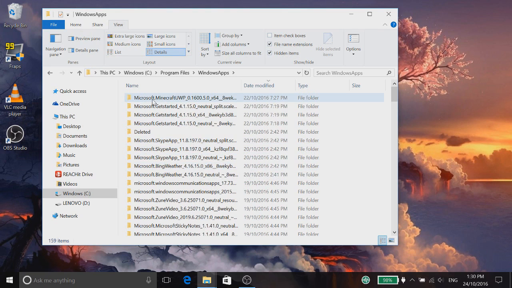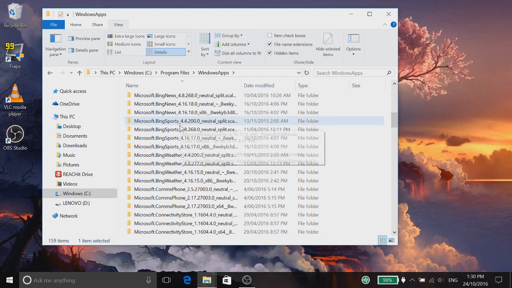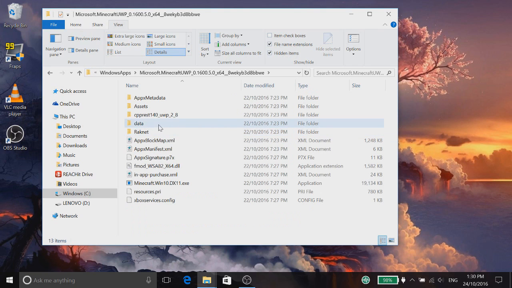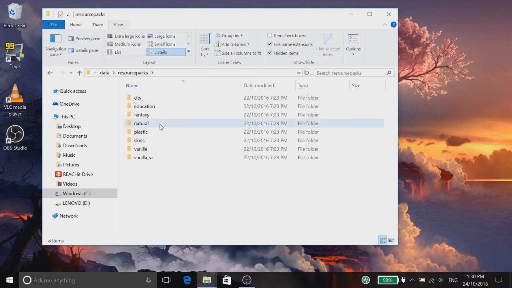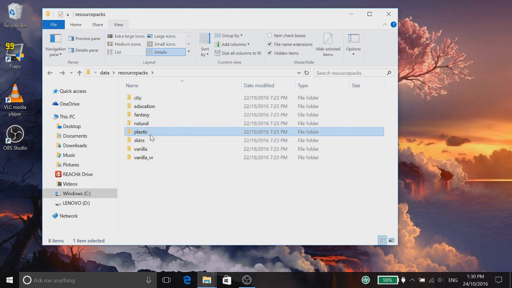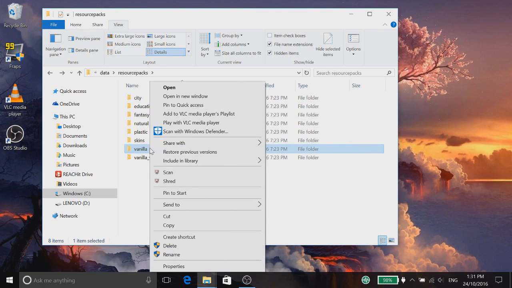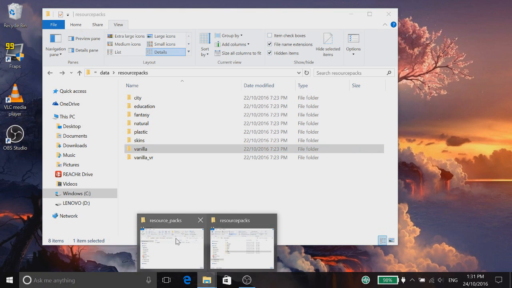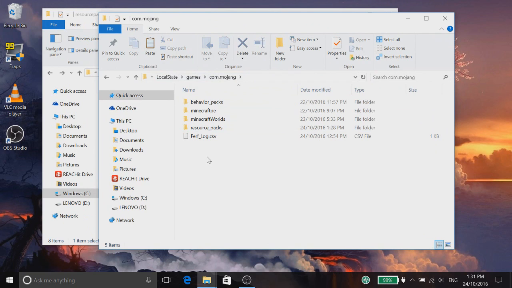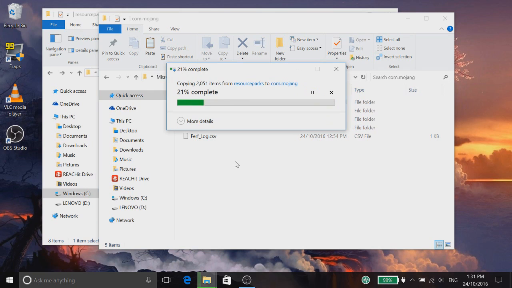You want to locate Microsoft.minecraft.uwp again. In my case, I've got it at the top here already, but it might be sorted by name, so just scroll down until you find it there. Then you want to go to, I think, data, resource packs, and this is where you've got all those default packs here, so you got all that kind of stuff, plastic, whatever. We're going to be copying out this vanilla one here, so you want to right click that, copy. We're going to go over to our resource packs or our other window here. And we're actually going to paste this outside of the resource packs folder here. You could paste it anywhere, but I'm just putting it in here.